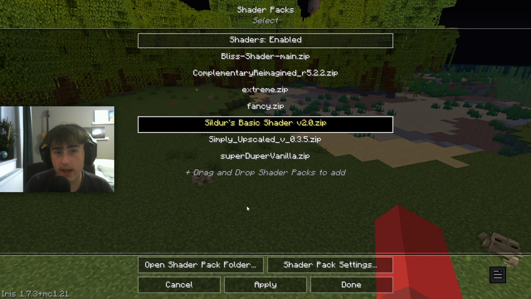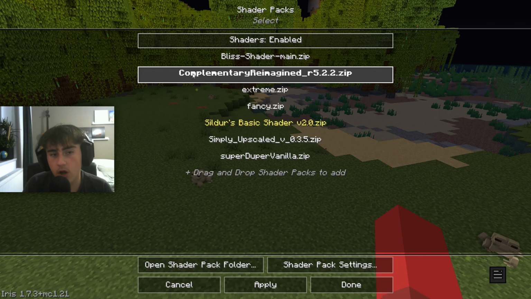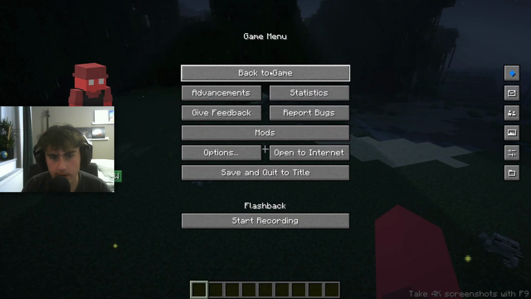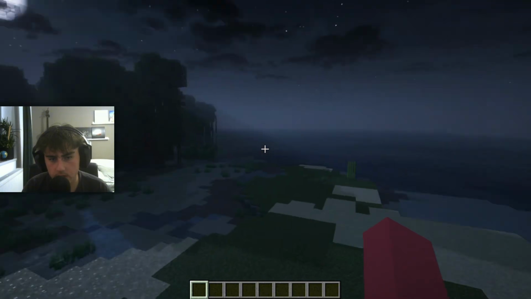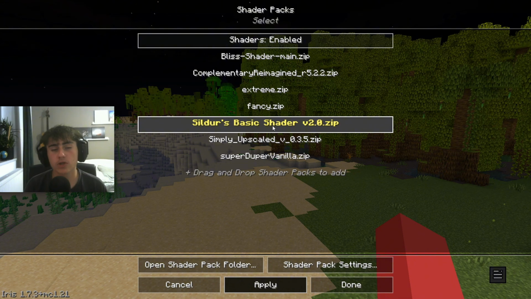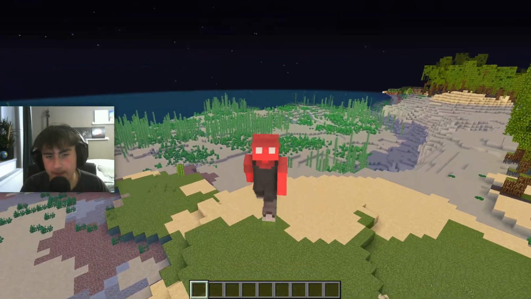Also, regarding the shader packs, I only use 2 of these, which are Complementary Reimagined and Sildur's Basic Shaders. Complementary is a bit heavy, so I don't use it always, but it looks beautiful. But then I always use Sildur's Basic Shaders. The thing is, this shader is the only thing in my mod pack that Modrinth wouldn't let me put in the mod pack, so I'm just gonna link it separately and put it in the pinned comment. But yeah, have fun. Now you have an elevated Minecraft experience.